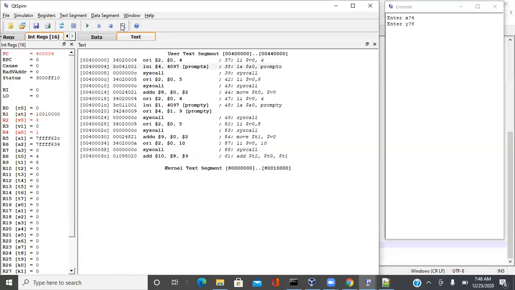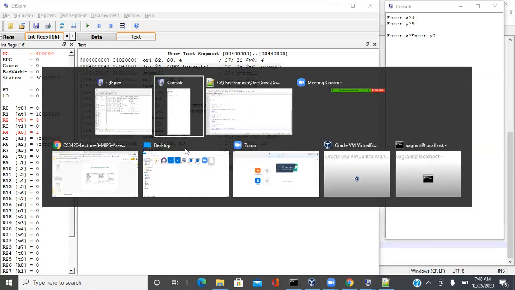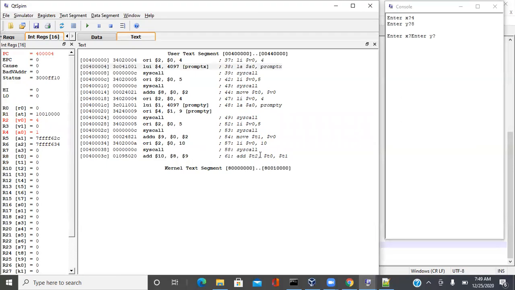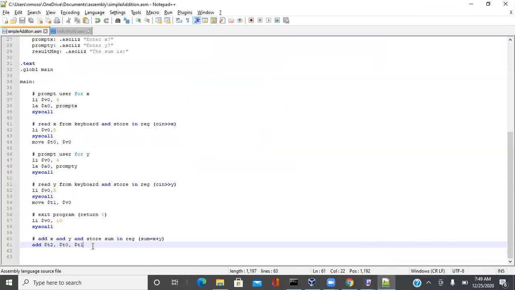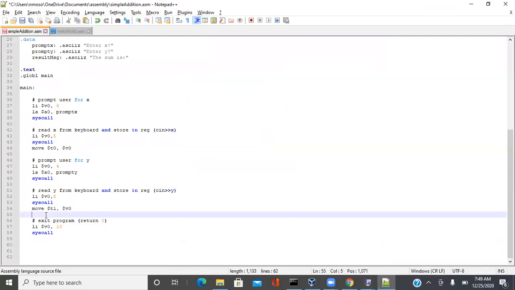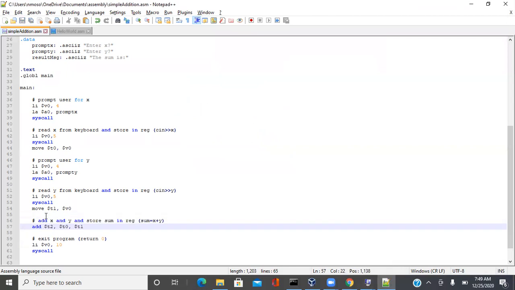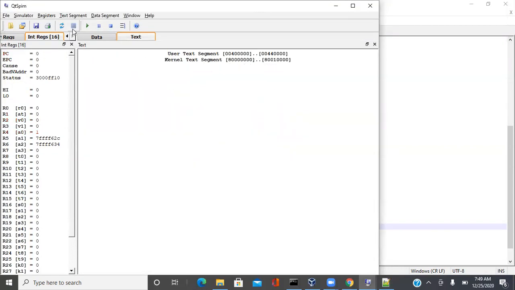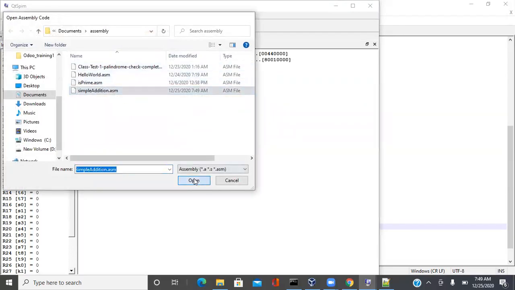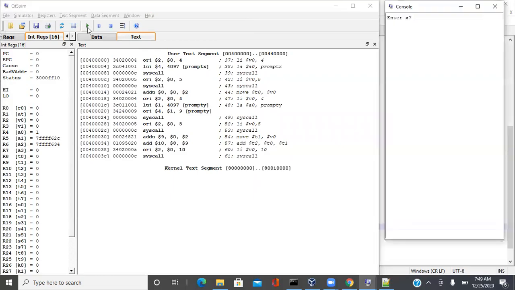Okay, let's see. I think there's a bit of a problem here, because it gets to, and then it exits. The reason is because we put our add instruction after exiting. So we need to locate it nicely, remove it here, and put it here before we exit. Reinitialize our simulator accordingly. Load the program, run the program, enter X, 12, enter Y, 7.